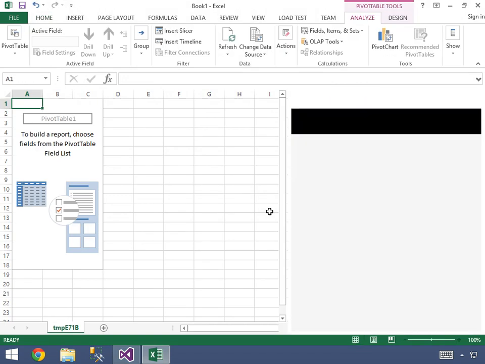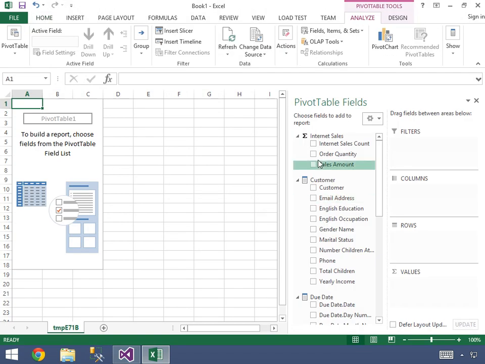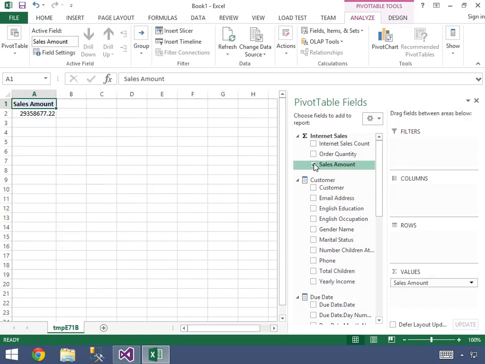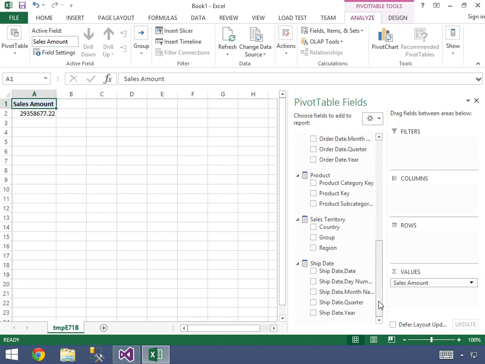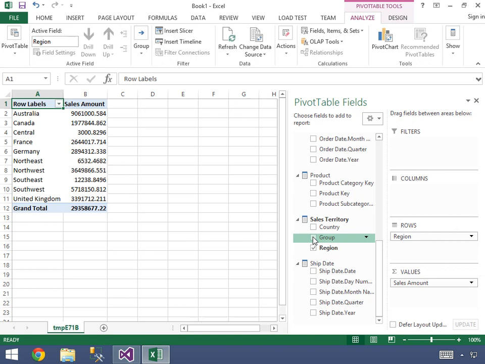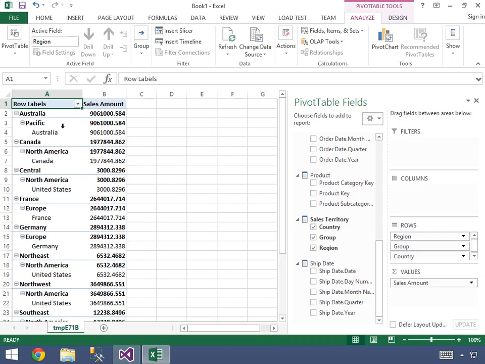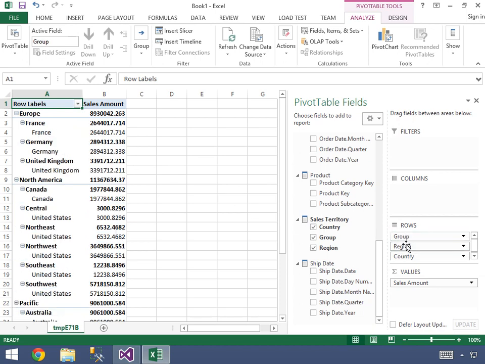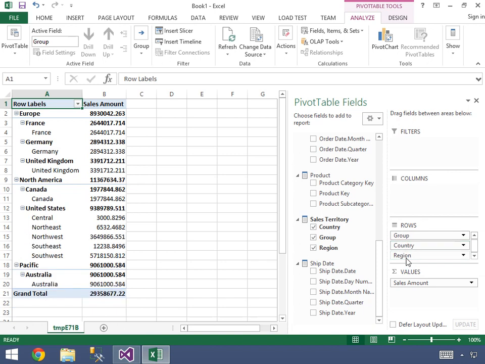We'll enable the ODC connection, and we'll take sales amount as our value. If we go look at the sales territory dimension and we put region, group, and country, it can get real confusing to the user what order these need to be in. Is it region, group, country? Is it group, region, country? Or finally, it's going to be group, country, region.